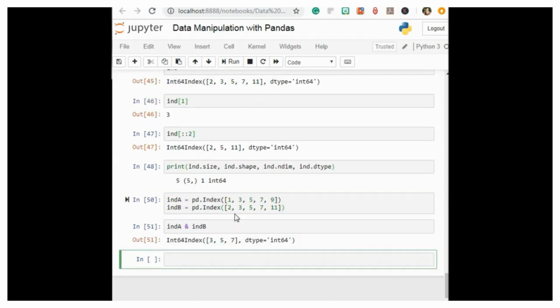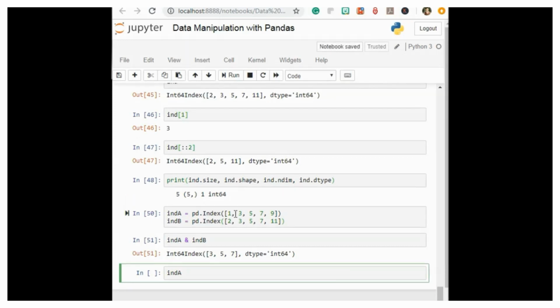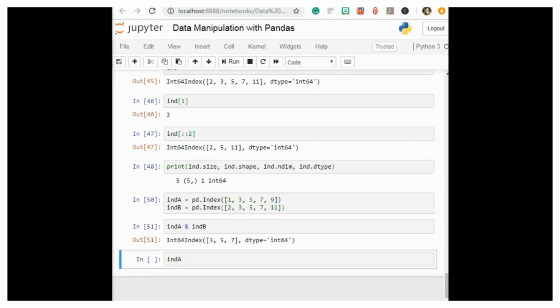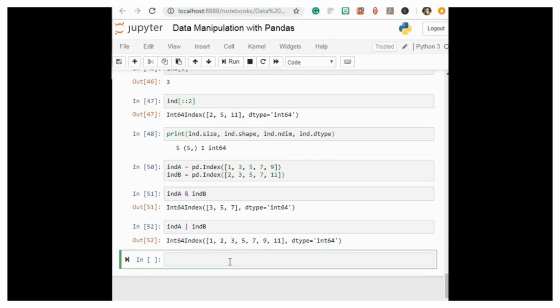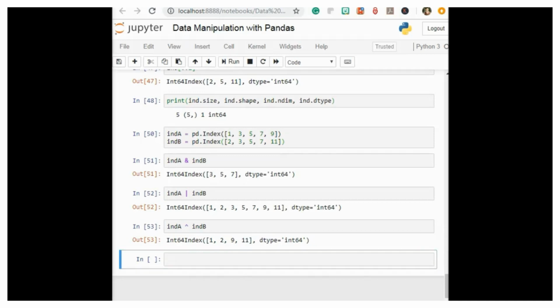We got this. So now int a will use vertical line, that means or, int b, that is union. Here it is union. Now int a, we'll use symmetric difference. Got this. So these operations may also be accessed via object methods, for example, int dot intersection in the bracket int b.